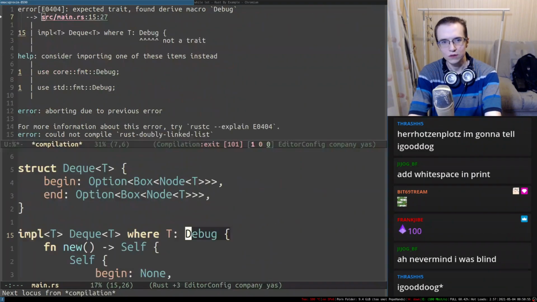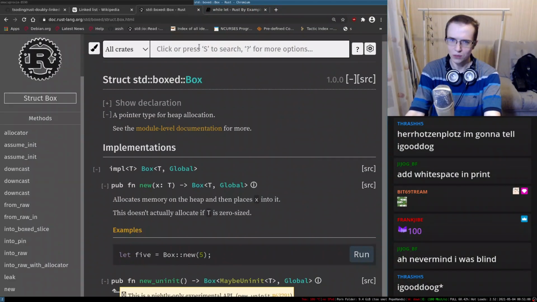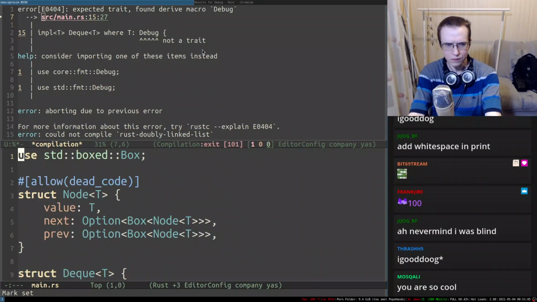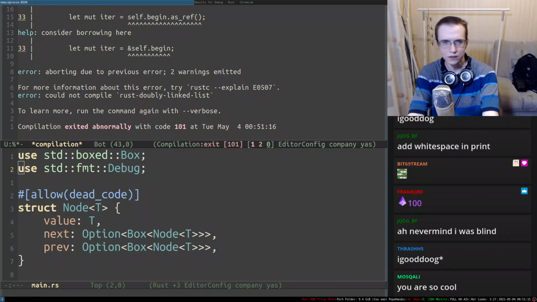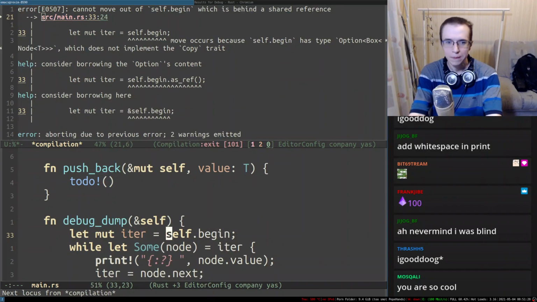Okay, so does it compile? Debug is not a trait. It's probably because Debug is located somewhere in fmt. I keep forgetting where it is located usually. I think it's std fmt Debug. Here you go. Std fmt Debug. Right. So is it going to work now? I think it worked.